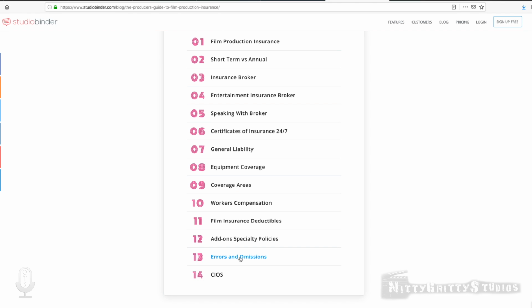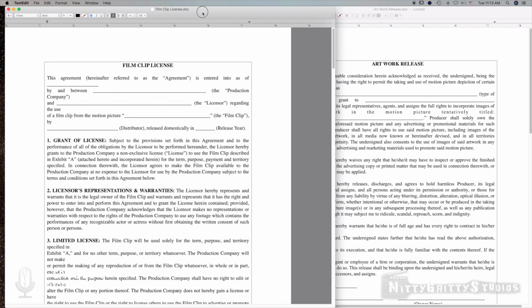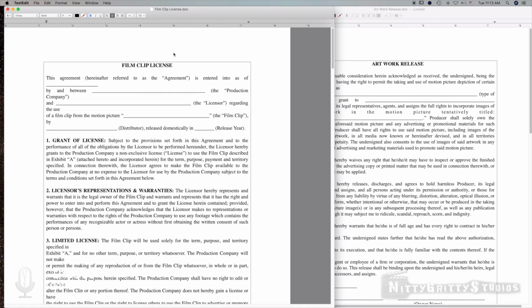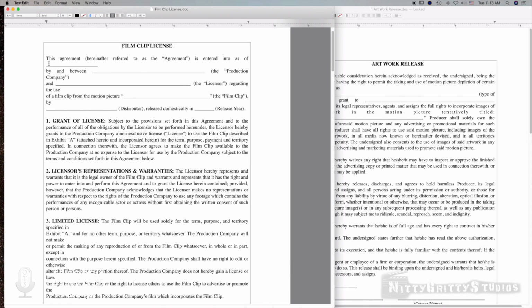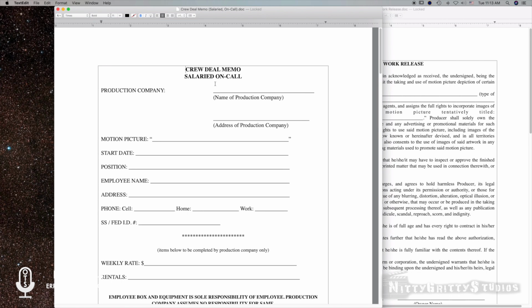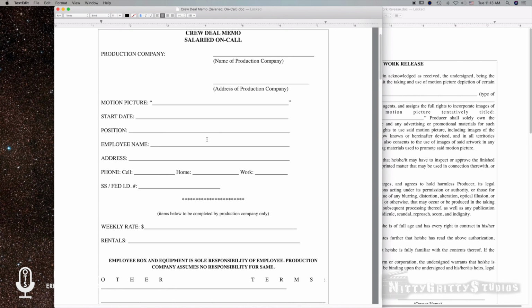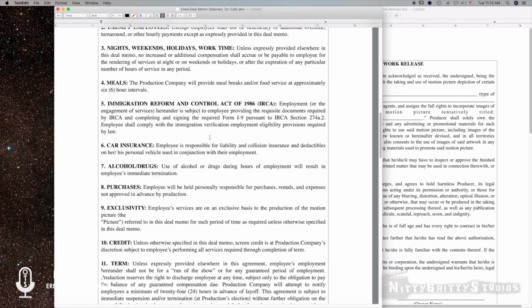But before we go, I just want to run through a couple of little forms here. So this would be a film clip license. This would be if you're licensing a clip from somebody else's movie to use in your movie, you would need to provide this in order to get your E&O insurance. Okay, now we've got next door right over here, crew deal memo. Again, these are things that you need to get everyone to sign.